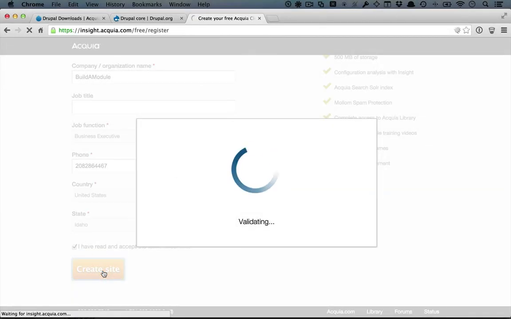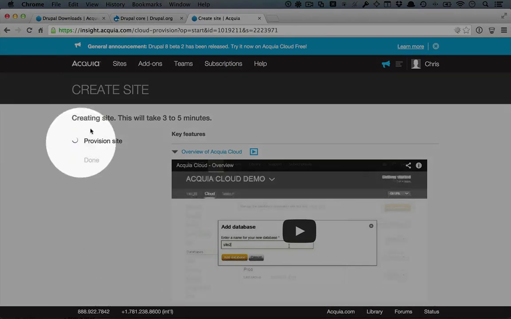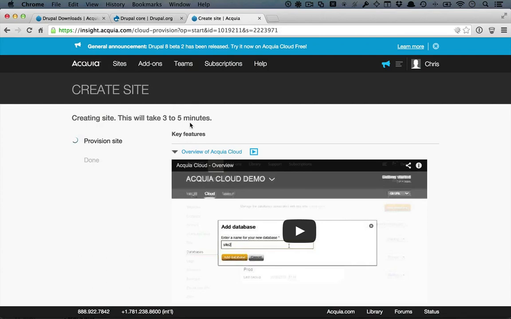It will take a minute to spin up the site. And what happens in this initial step here, you see it says creating site. This will take 3 to 5 minutes. It's not actually installing Drupal at this point, but it's getting everything else set up for your account. In the next steps, we can choose to install a specific version of Drupal, or like we're going to do in this video, we're going to push our site from our local environment up to the cloud.